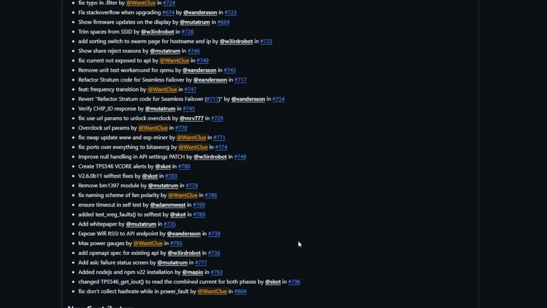There's also a new screen called the ASIC failure status screen introduced by WantClue, which is a new screen that you see on your Bitaxe if anything is going wrong with your ASIC chip. As well as we have Mapio with a fix on Node.js and NPM, a bump up to version 22, so that Node.js and NPM are actually capable of doing what they need to do. For example, building the front end, especially when you want to have the build process in a Dockerized environment.